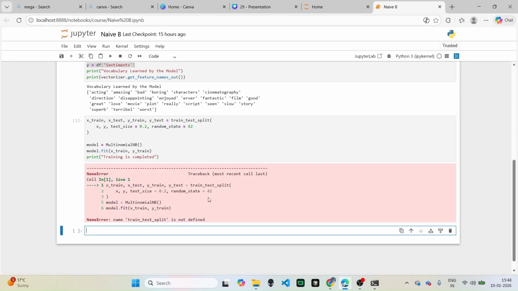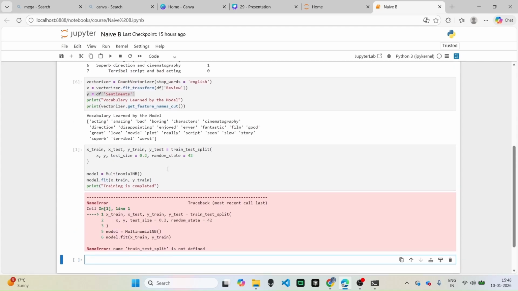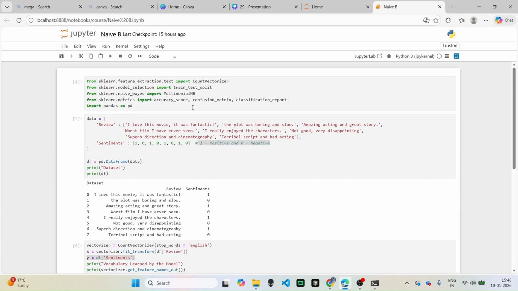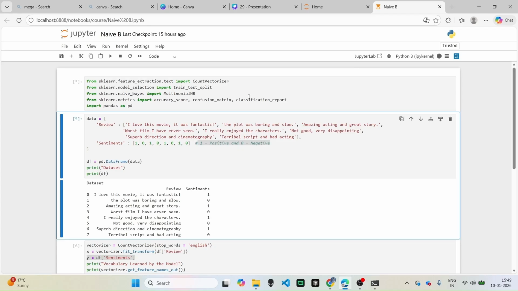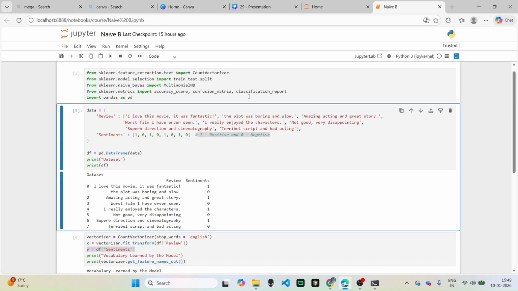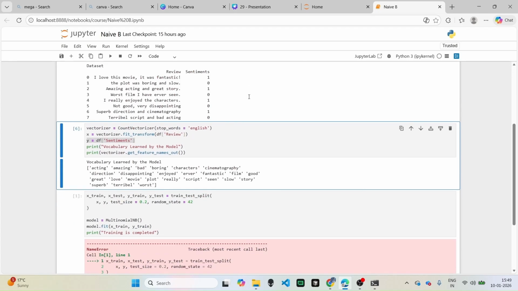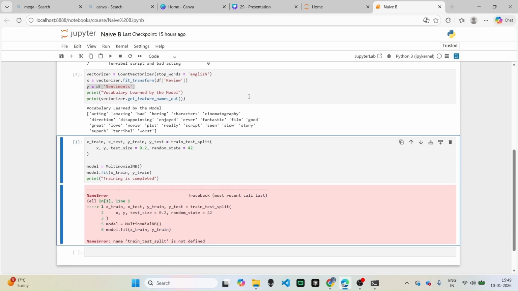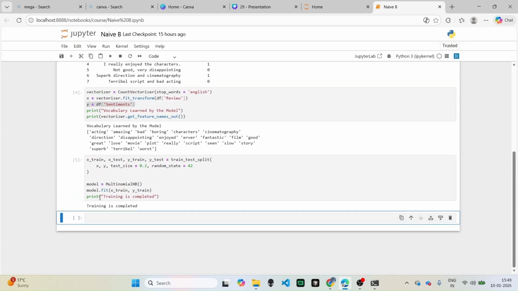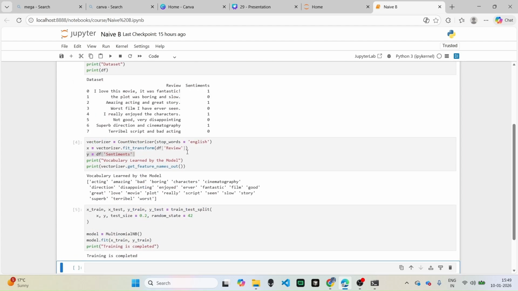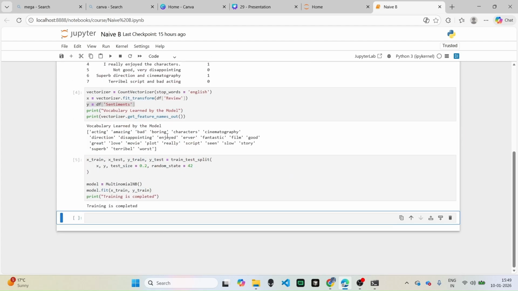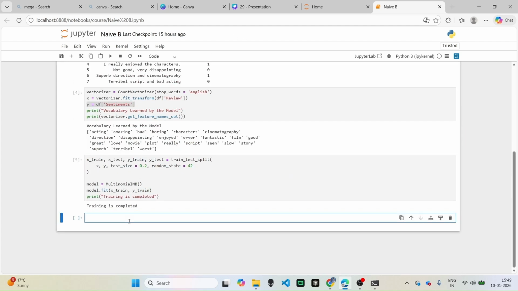There is "test_train_split is not defined" error, so we have to run all of this again. No worries, we will do it one by one. Here you go. Training is completed. We have trained our model. Now it's time for testing the accuracies.